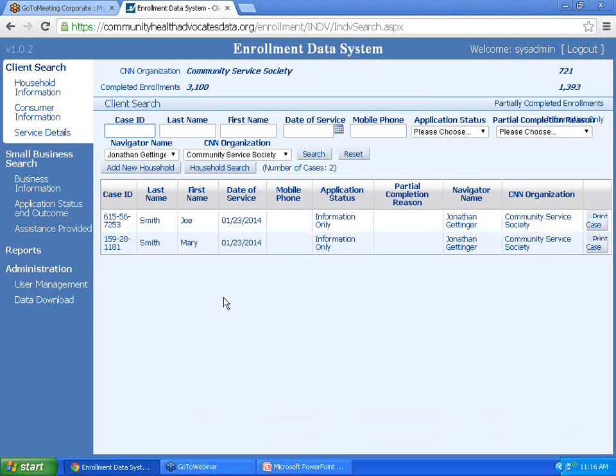So the first thing you want to do when you have a new client is click on Add a New Household. That's in this first screen, which is also the search screen, and the list of clients you have. So these are my state clients. Up here you could search by client ID, last name, date of service, etc. So you click on Add a New Household.